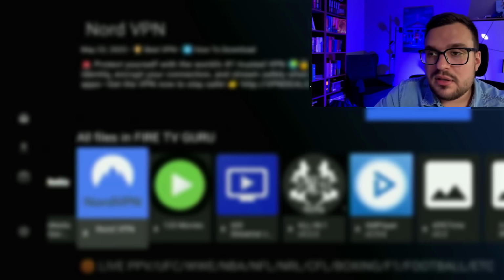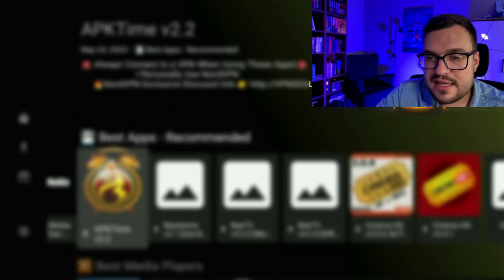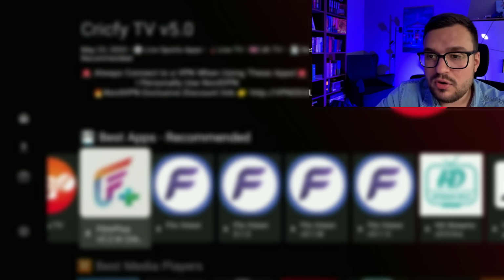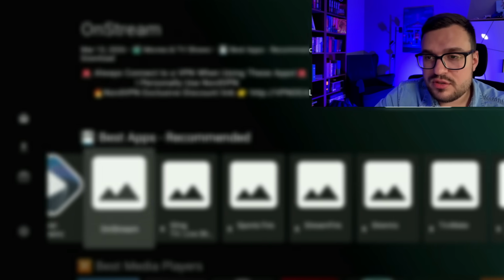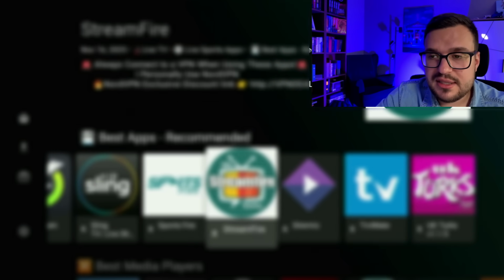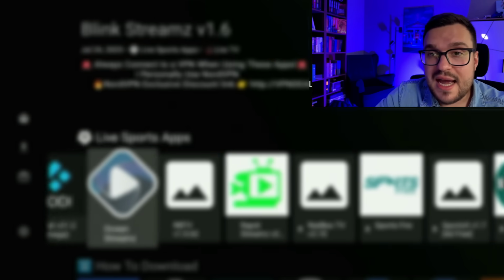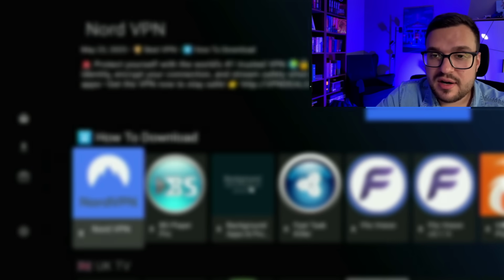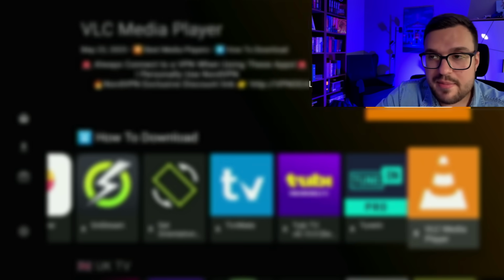Now I had to blur out my screen because of YouTube rules, but in your case, of course, it's not going to be blurred. And inside you will find loads of amazing applications of all kinds. Movie apps, live TV, TV shows, sports, media players, IPTV players, and so on. There's plenty of quite useful apps, and the majority of them are tested and should work on any Amazon Fire Stick device in 2026.